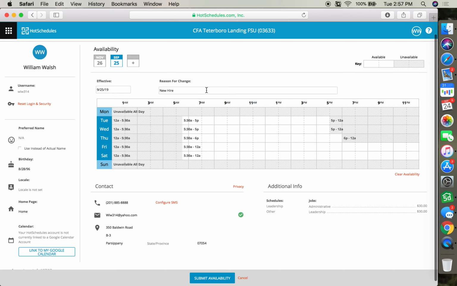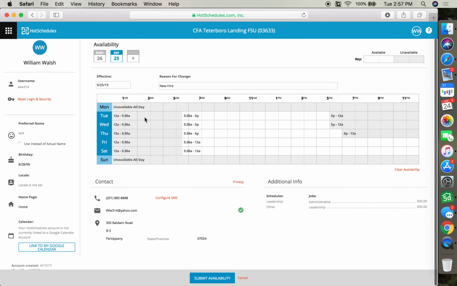So if you now have done those two things, now you can go down to your schedule and you can see, okay, Monday's unavailable. If you click on it, it'll toggle back and forth between available and unavailable. If you want to change it specifically for a time, if you just click and drag, you can open up your availability. You can schedule up to 15-minute increments.